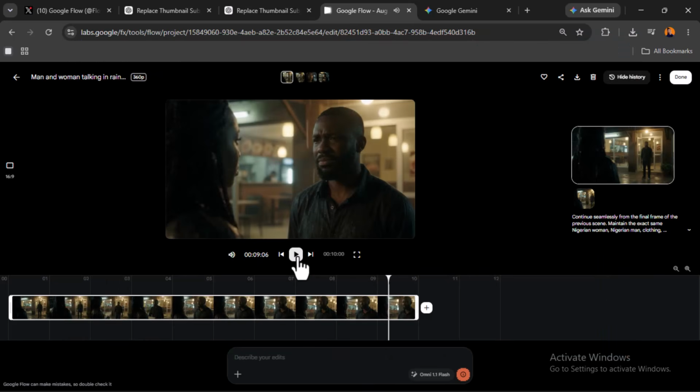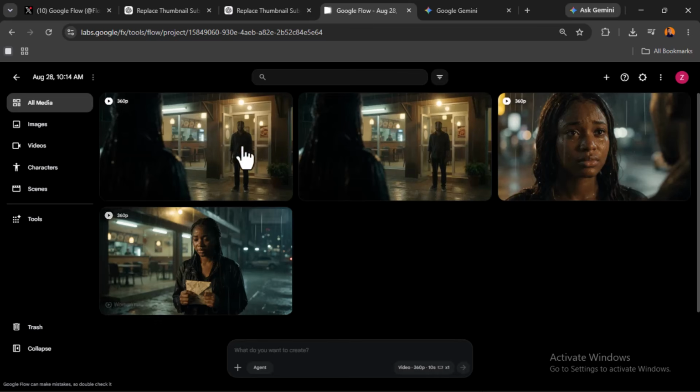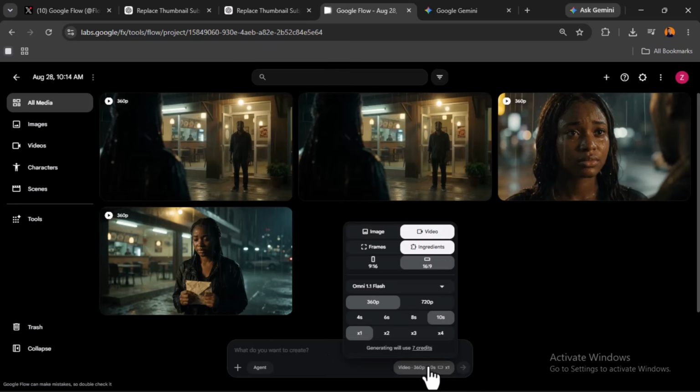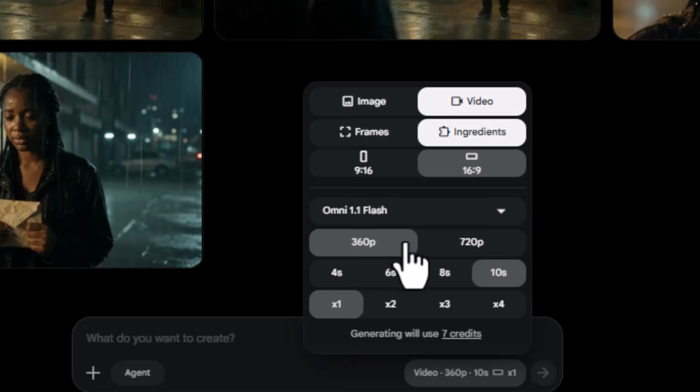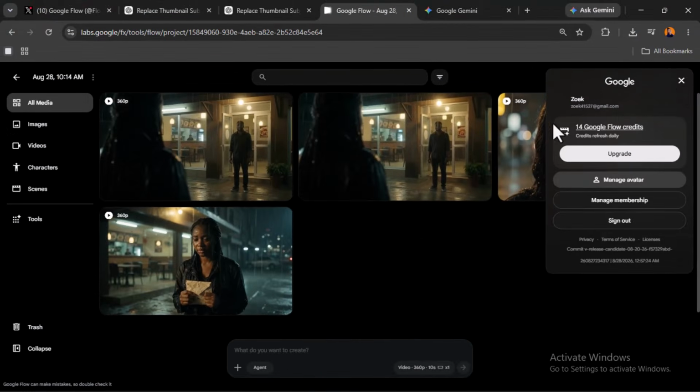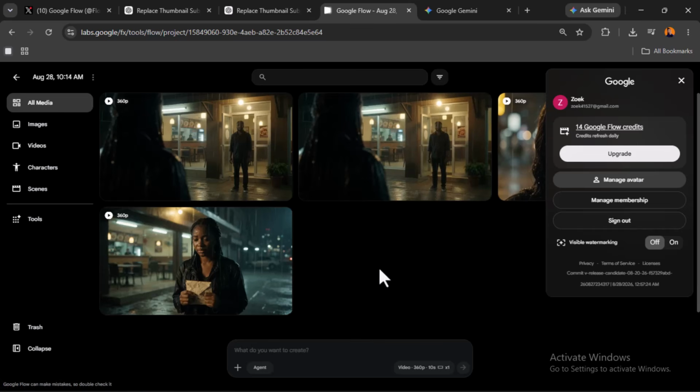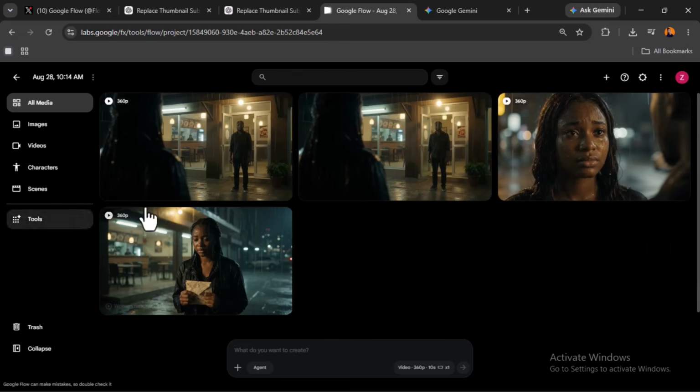Wow, this is lovely. Okay, I want to show you something else. Now let's head back to our platform. Okay, now this is it. We still have 360p and we still have some credits. Let's see how much credit we still have remaining here. We have 14 credits. That means we still have to generate 2 more videos. Okay, so let me complete this so I can show you something.